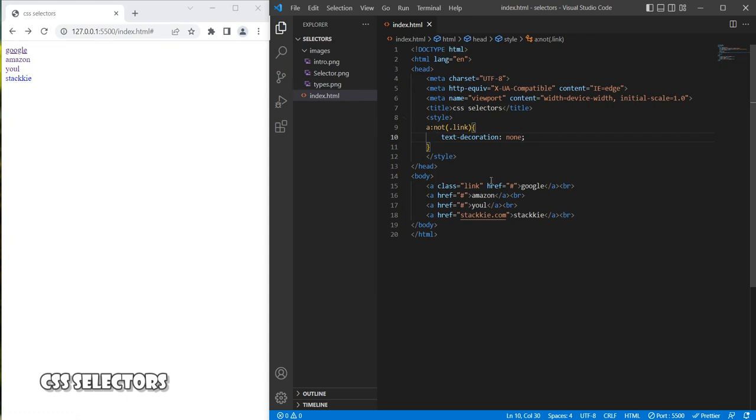So if I take this class now and put it on Stacky, you can see that Stacky will now have the underline. Okay, so you can see it now, Stacky has the underline. So this is basically what you can do. Maybe you want to target the links that don't have a specific class. So this particular pseudo class is very powerful. Okay, you can use that.